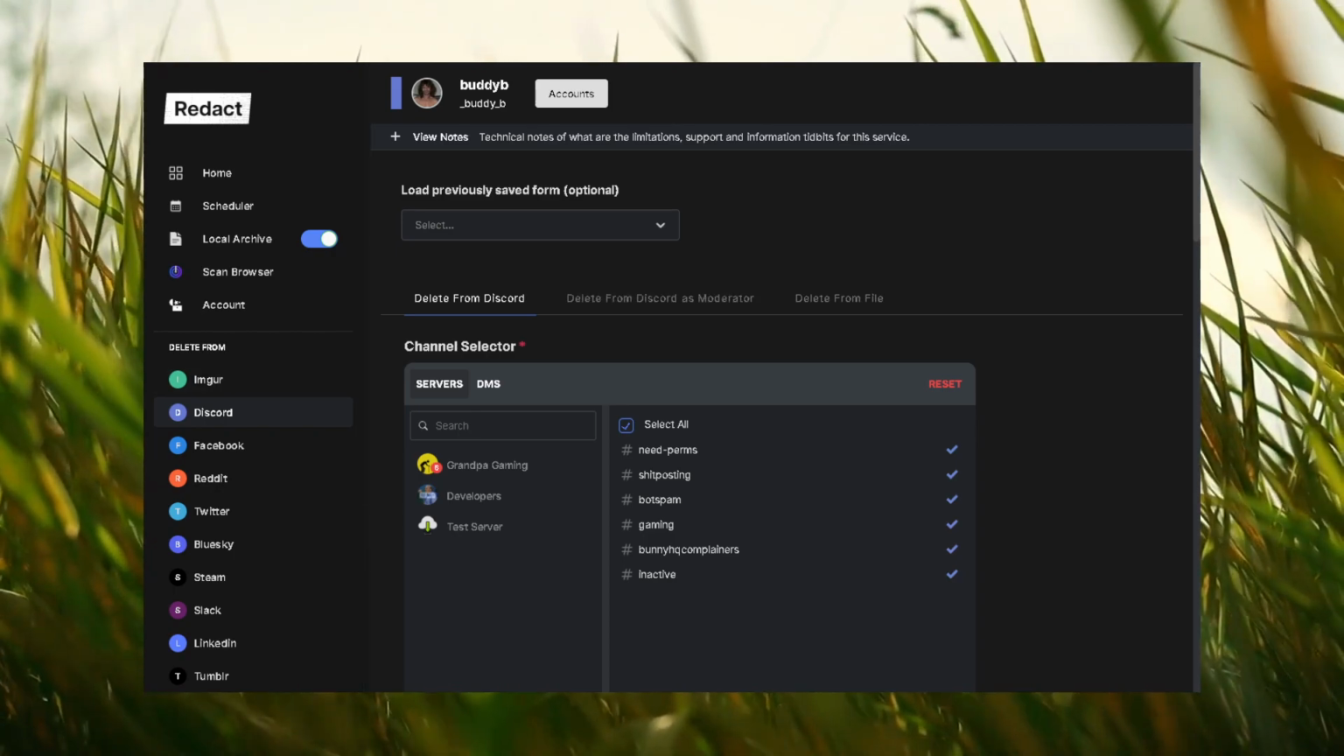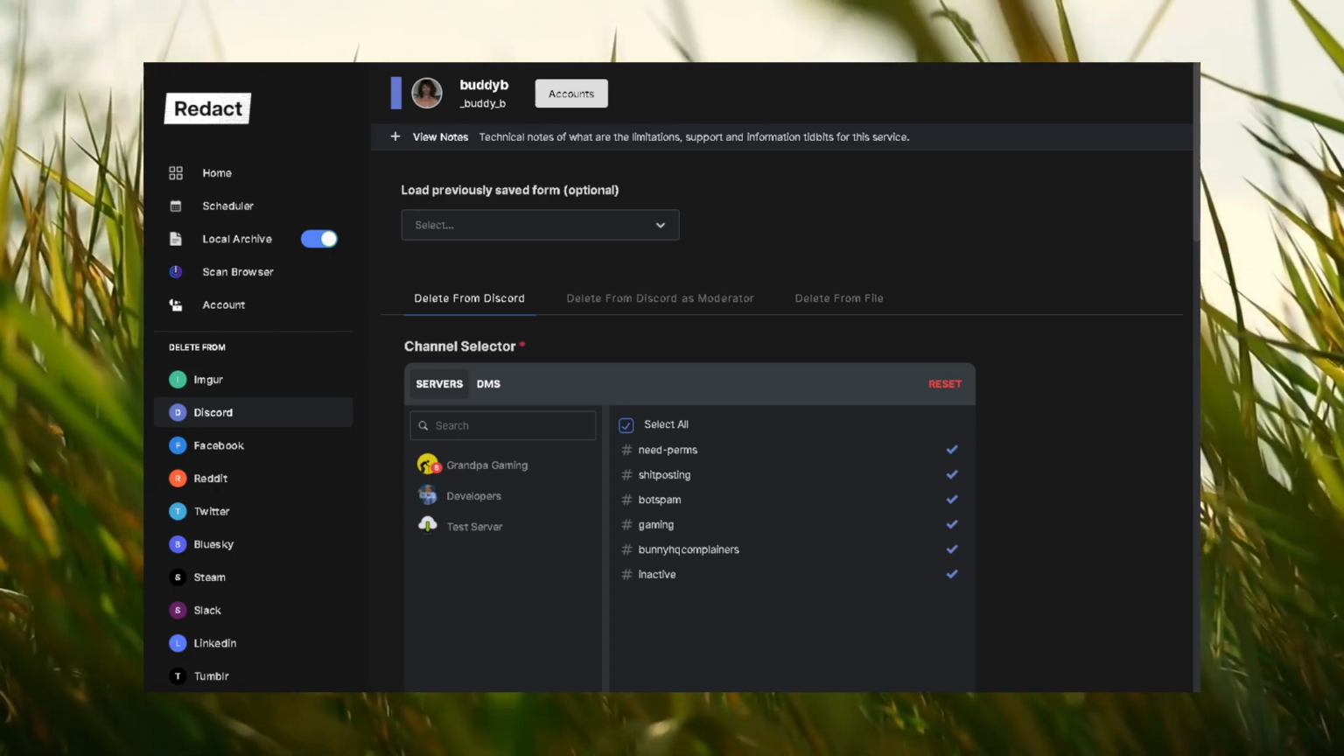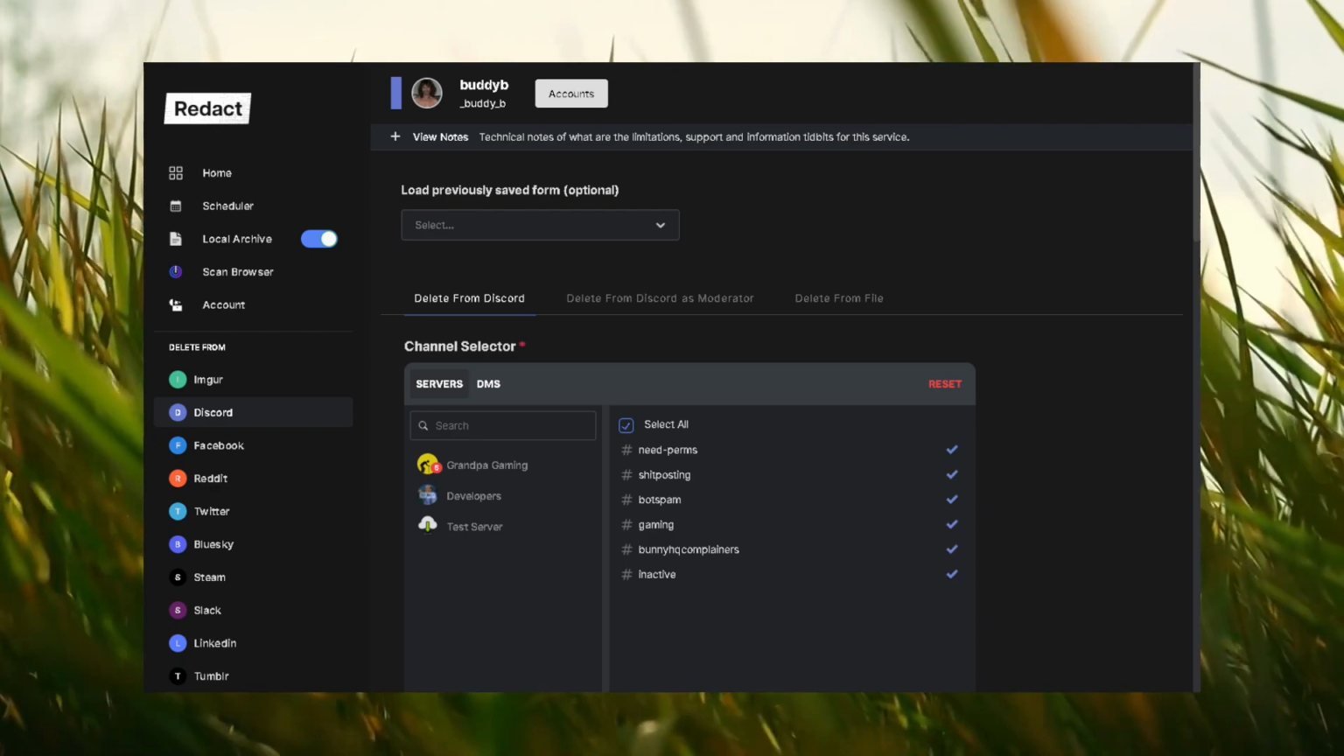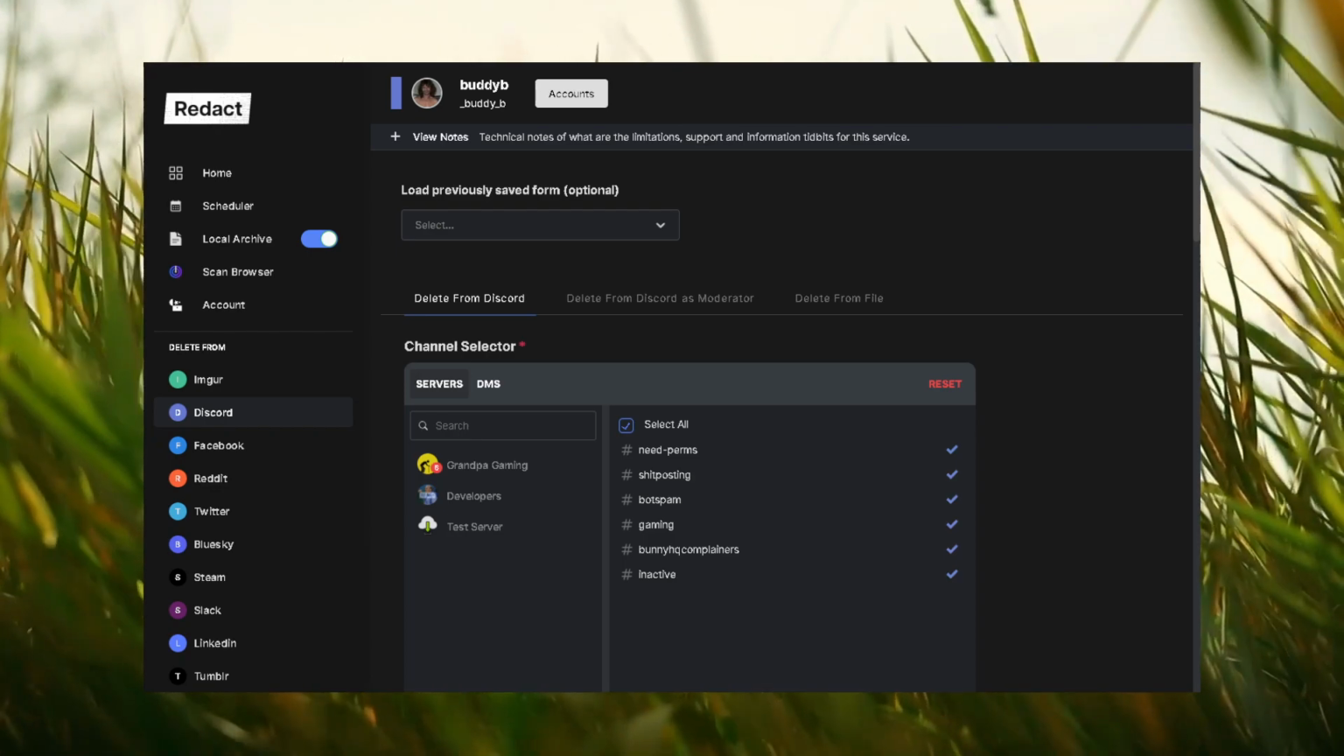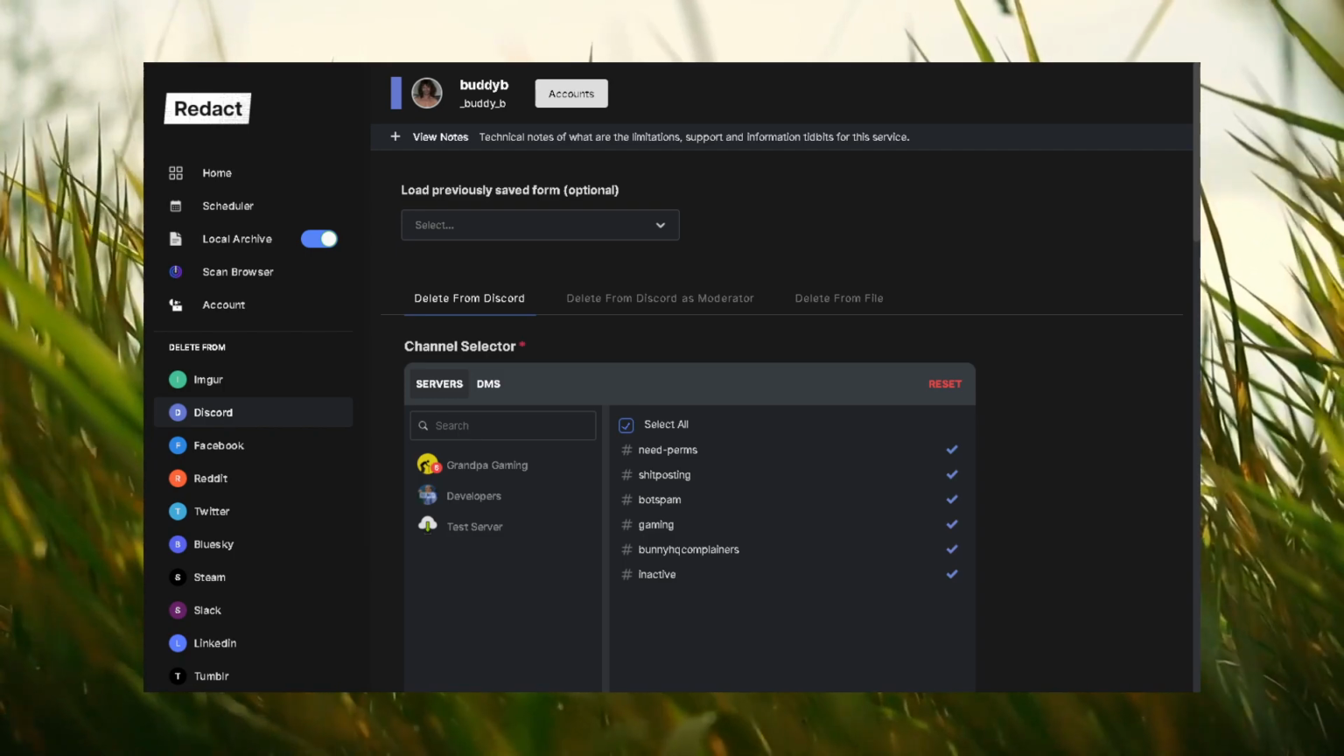So here we go. The first thing you obviously want to do is open Redact. If you don't have it, you can download it and test it for free. The download link is in the description below.